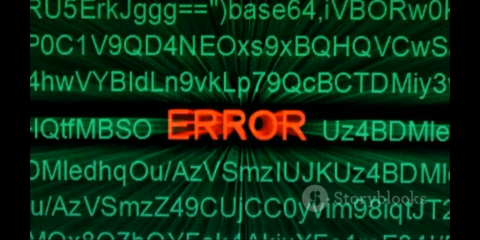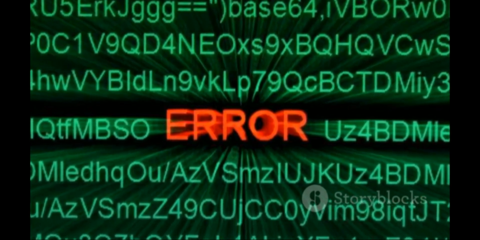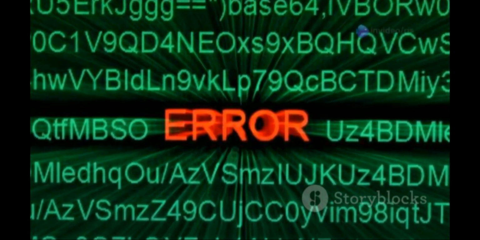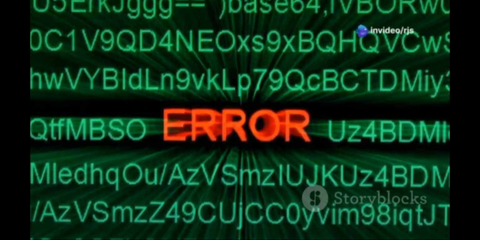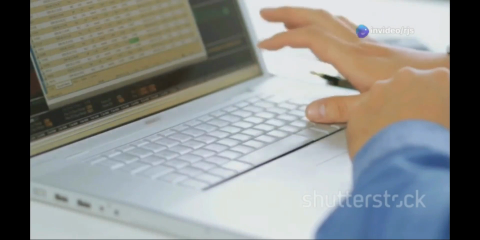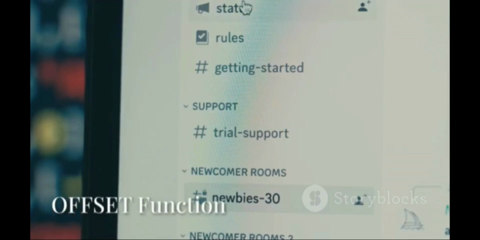How do you use the ISERROR function? The ISERROR function returns TRUE if a formula results in an error and FALSE otherwise. The syntax is =ISERROR(value). For example, to check if the value in cell A1 results in an error, use the formula =ISERROR(A1).